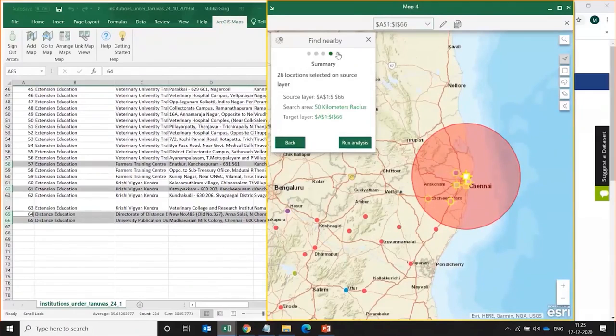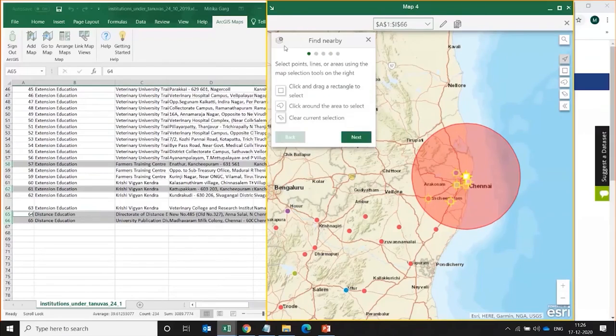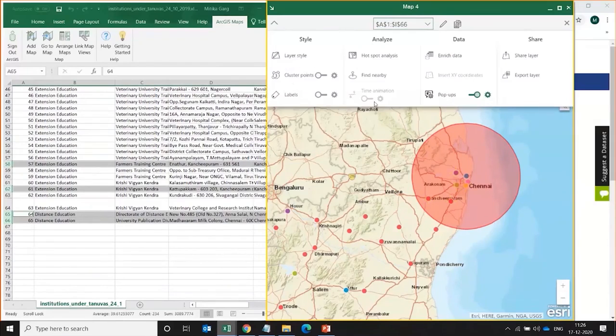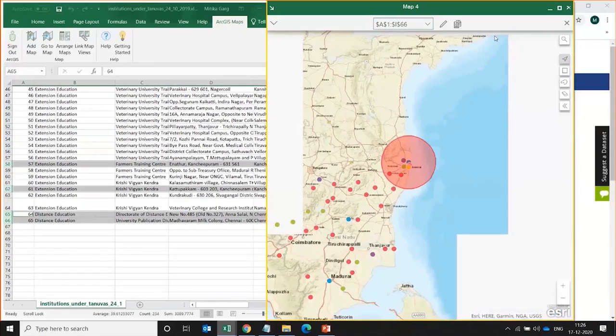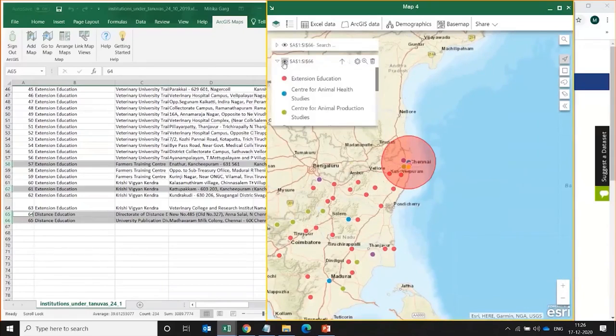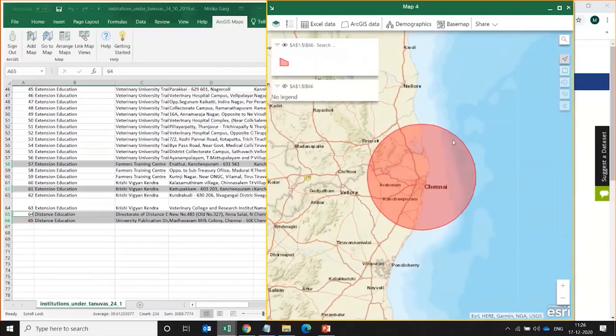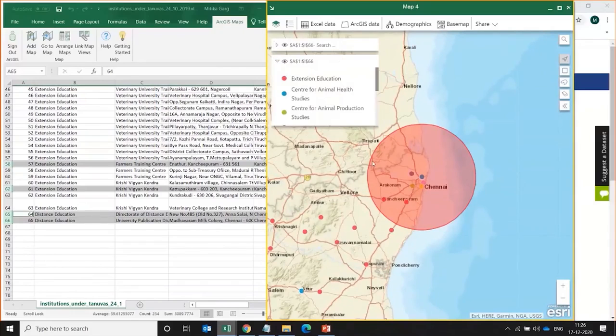You can run analysis, or you can save this analysis further. You can also click and drag a triangle and select. With the selection, all these things you can perform. Now you can see these different layers. We have created a layer of buffer. So if I switch this off, you can see this buffer layer is also saved in my data set. So we have created another layer also using the Excel map.